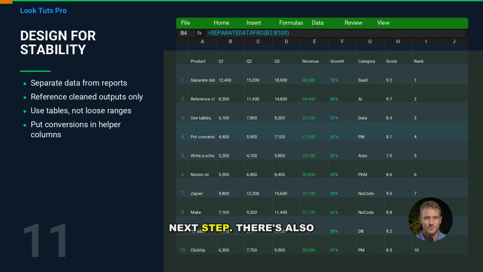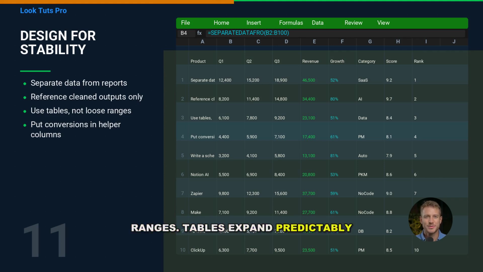Next step. There's also a reporting design trick that saves a lot of pain. Separate presentation from data. Keep your imported and clean tables in one area, and keep your report outputs, pivots, charts, dashboards in another. Then reference the cleaned outputs only. This reduces accidental edits, and it makes it obvious where to fix issues. Another best practice is to use structured references with tables, not loose ranges. Tables expand predictably and reduce broken formulas when row counts change.